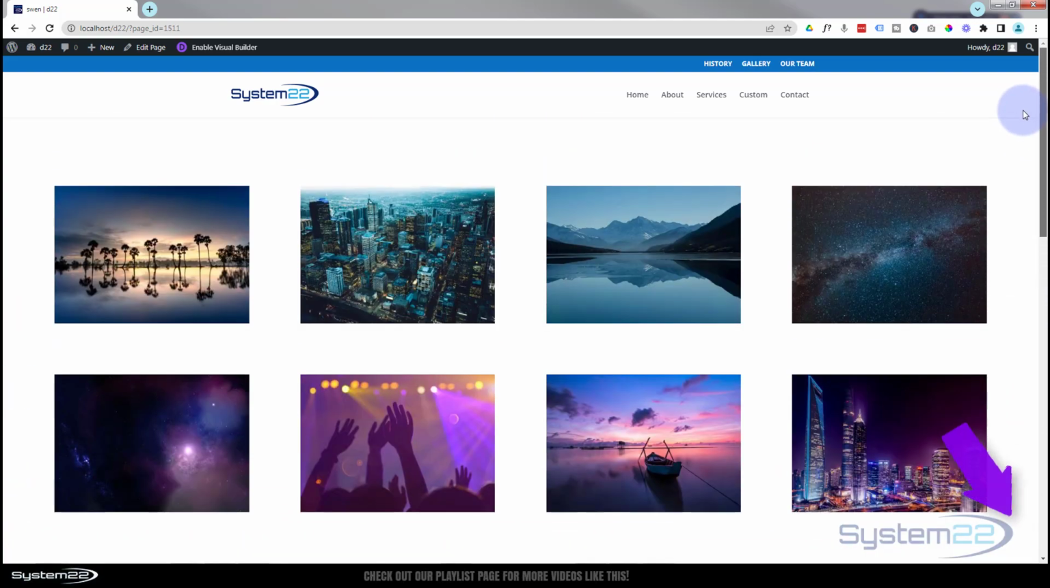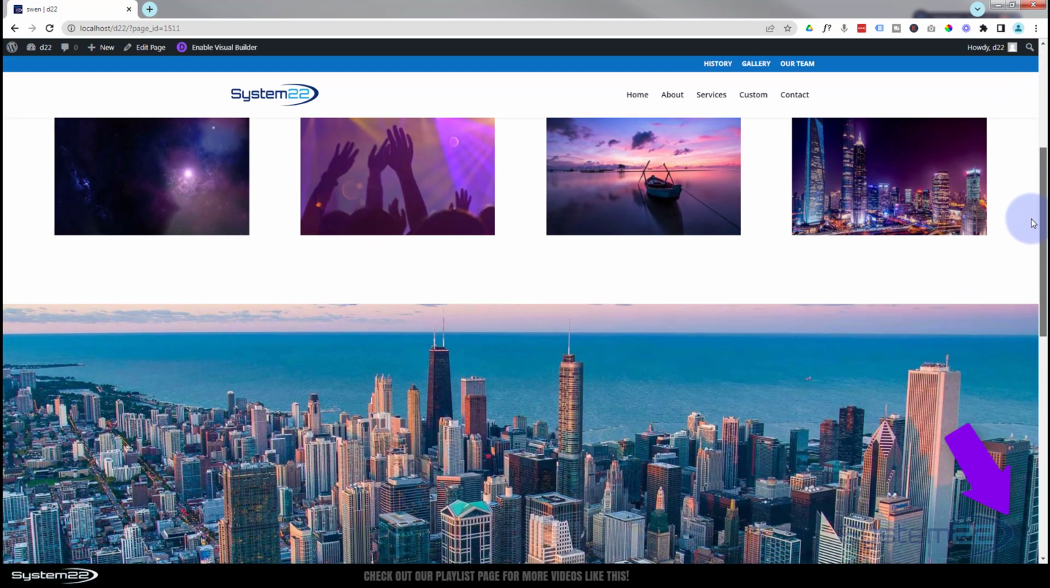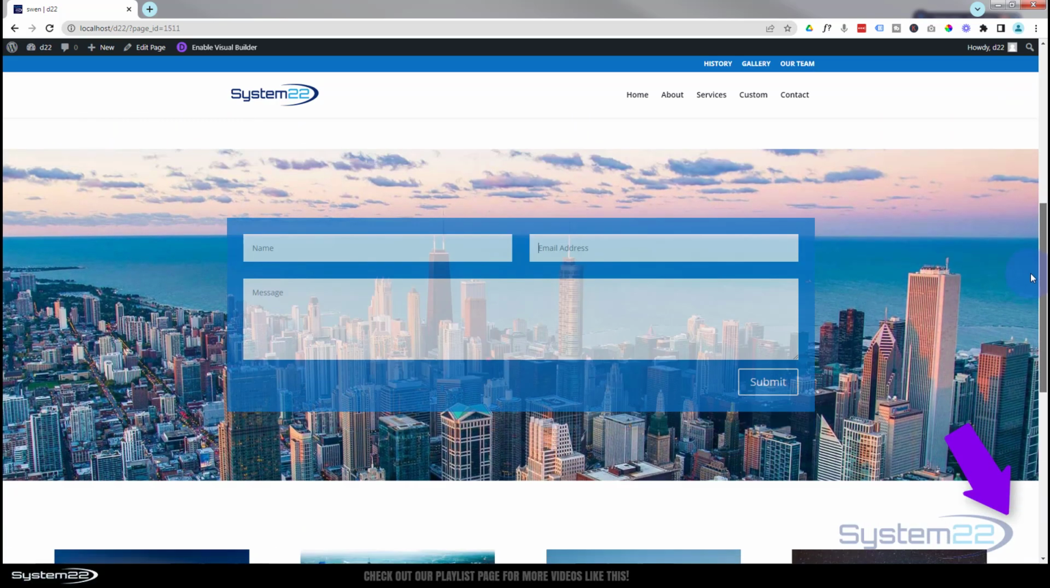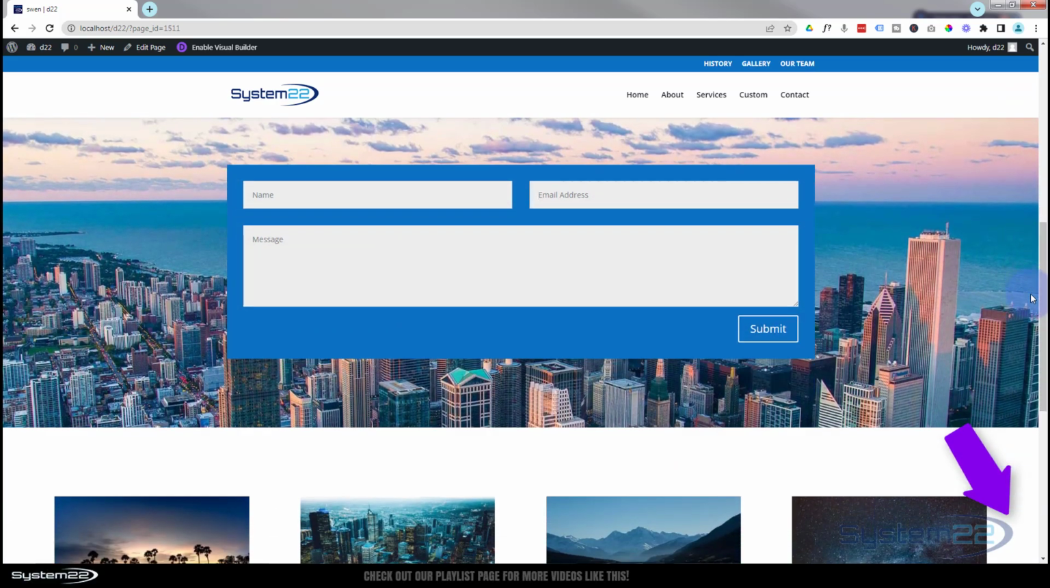So there you go, guys. There's how to create a little fade-in contact form over a parallax image. Nice little feature to have on your site.